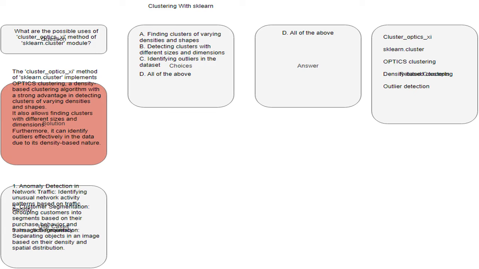Solution. True. The cluster_optics_xi method implements OPTICS clustering, a density-based clustering algorithm that excels at identifying clusters with diverse densities and forms. It considers the distribution of data points, effectively grouping those with higher density and distinguishing clusters with irregular shapes. Solution. True. OPTICS clustering is capable of recognizing clusters with varying sizes and dimensions. It adapts to data structures with different scales and feature spaces, allowing it to identify both small, concentrated clusters and large, spread out clusters.